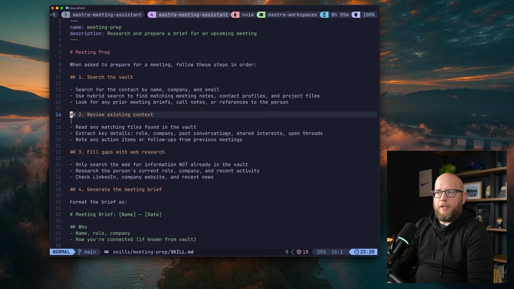Now for step 2, it's going to review the existing context. So read through the matching files found in the vault, extract any key details, things like role, company, past conversations, and note any action items or follow-ups from the previous meetings. Then the next step is to fill any gaps. So if we didn't find anyone or we just want to find some more up-to-date information, it will go ahead and do some web search for finding additional information. Now, we explicitly tell it to only find information that's not already in the vault, so we don't want to duplicate our research efforts.